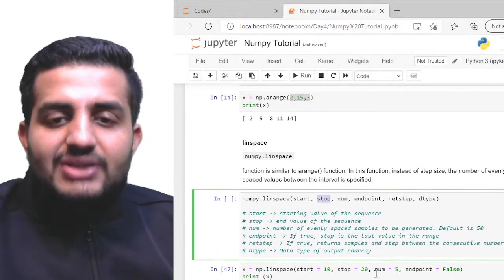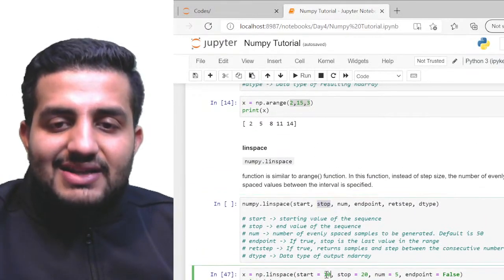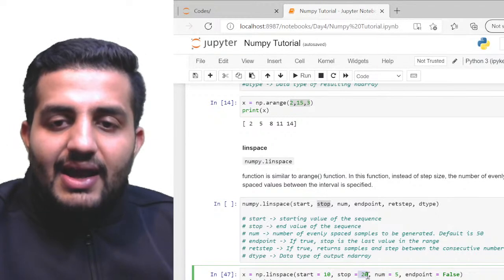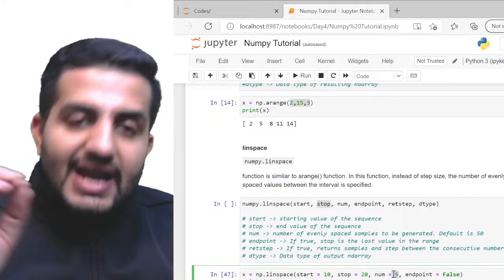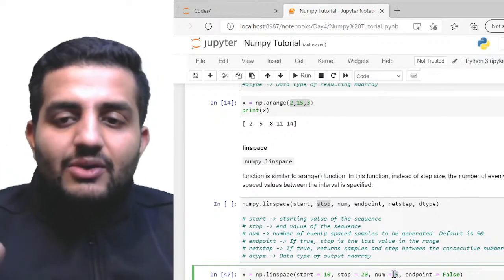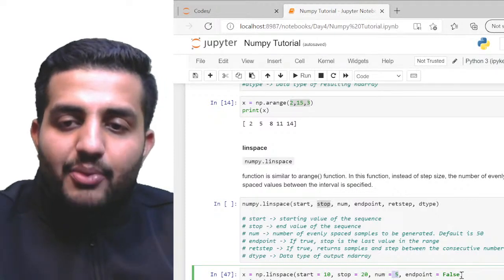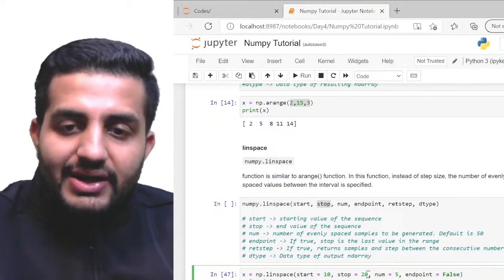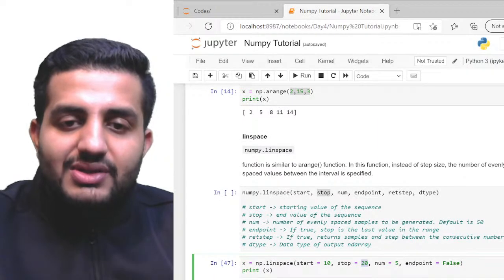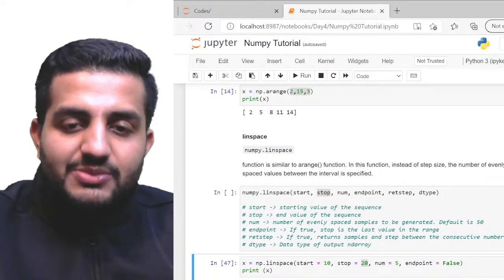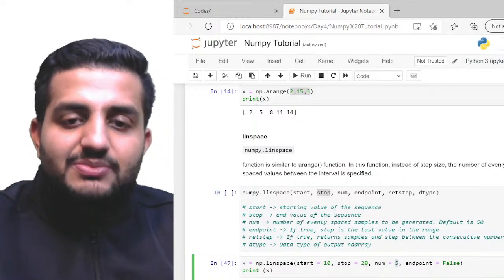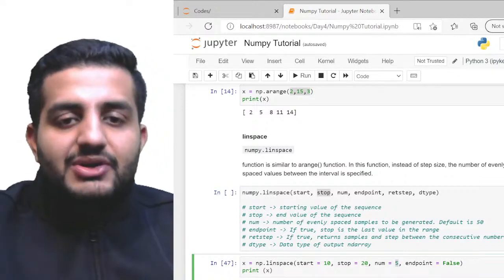Example देख लेते हैं. For example, here I am giving the start as 10, stop as 20, and I want the num as 5. So basically I want 5 elements between my 10 and 20, and I don't want the end point to be considered. So basically I don't want 20 to be included in this. Okay, so you can see this starting from 10 and then end point include नहीं किया. So basically 18 को last point ले लिया इसने और 5 uniquely evenly spaced numbers को इसने मुझे दिया.